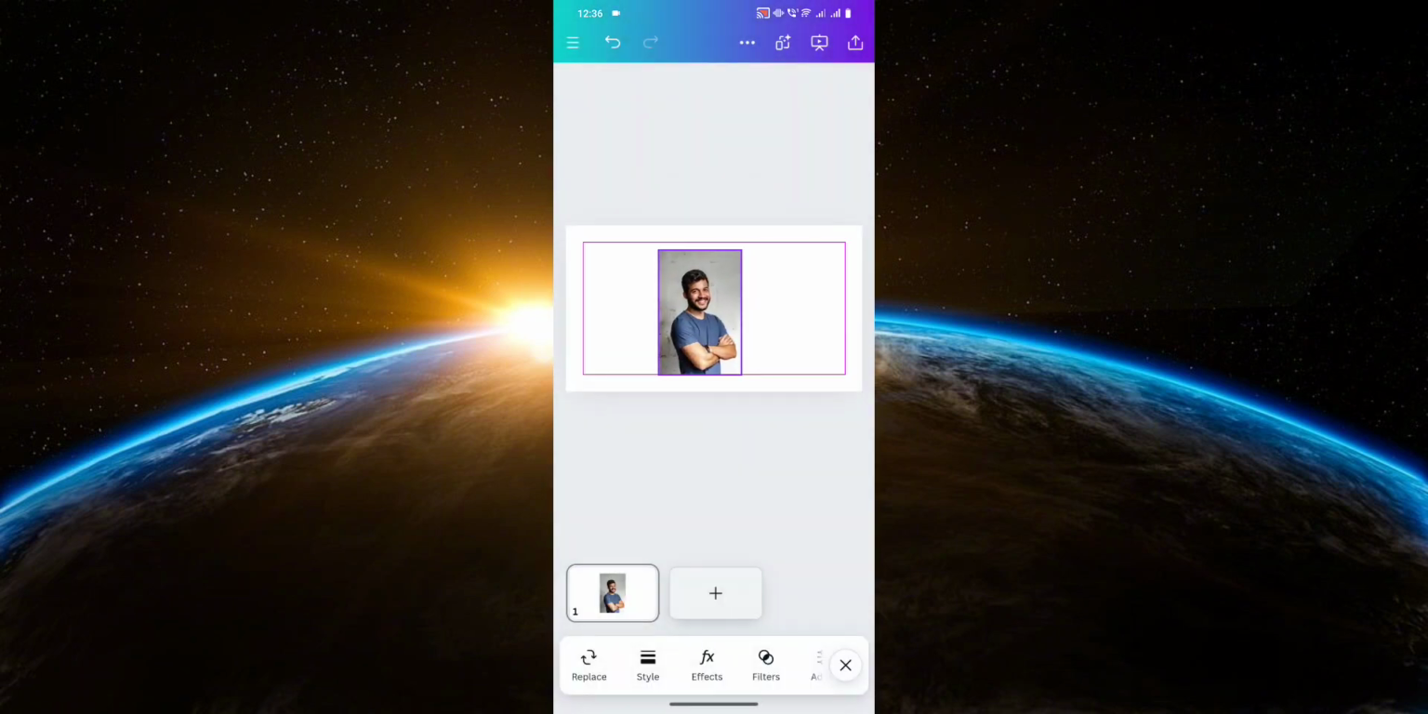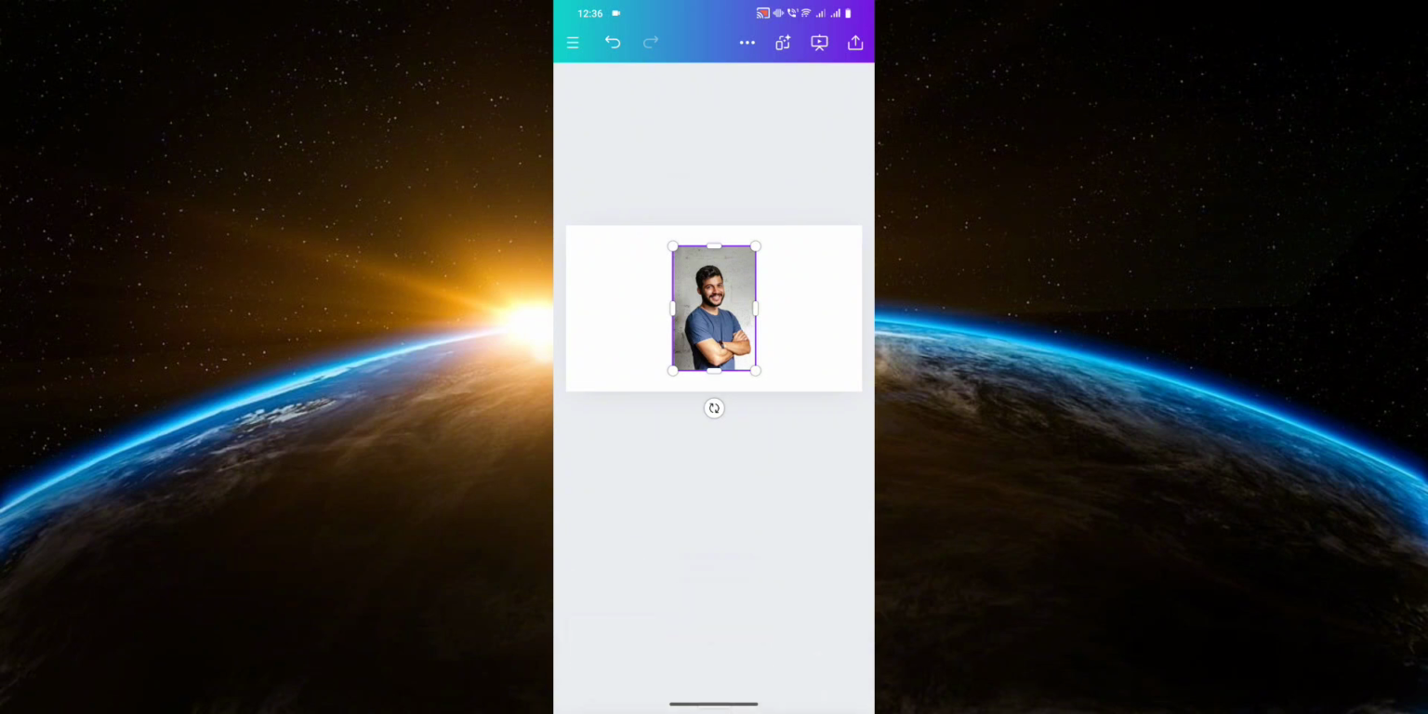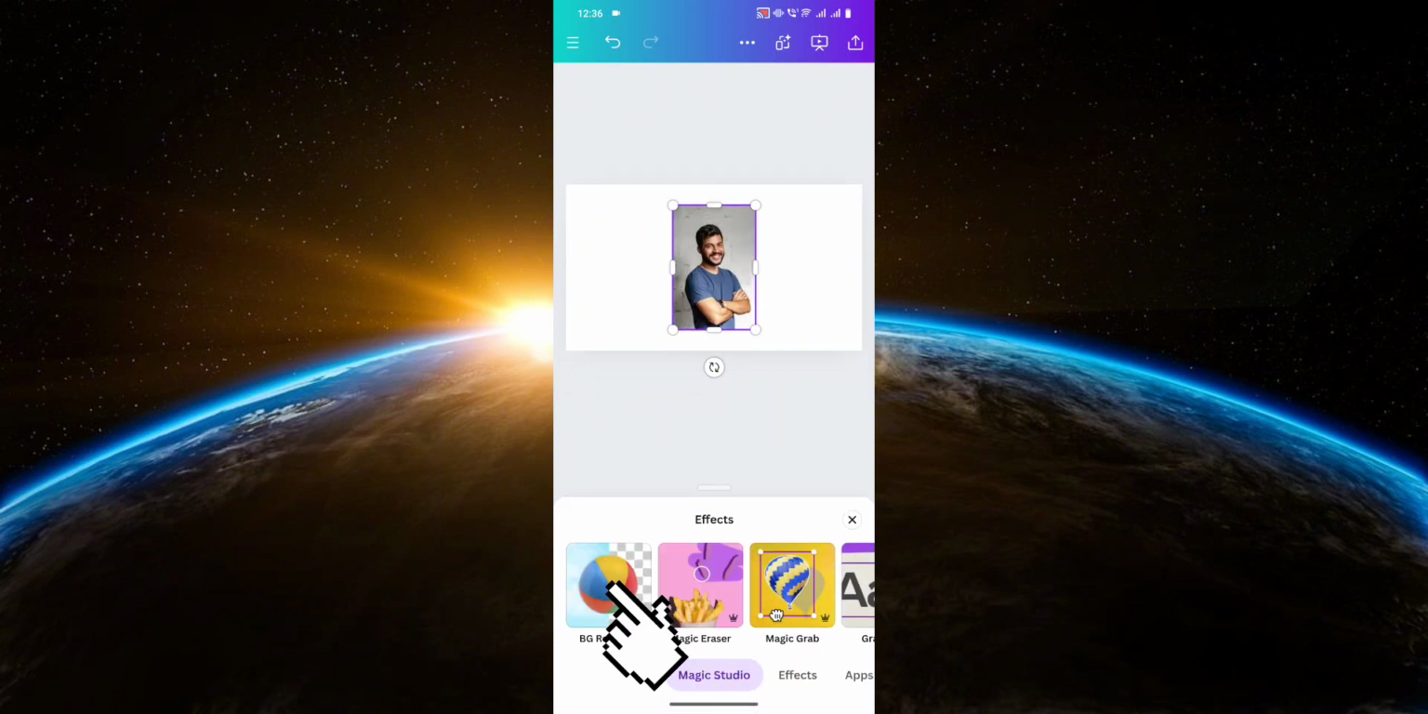And now we have our picture right here. Now to remove the background of it, it is very simple. All you have to do is click on Effects. Then click on BG Remover. Now just wait for it to finish. There you have it. That's pretty much it.